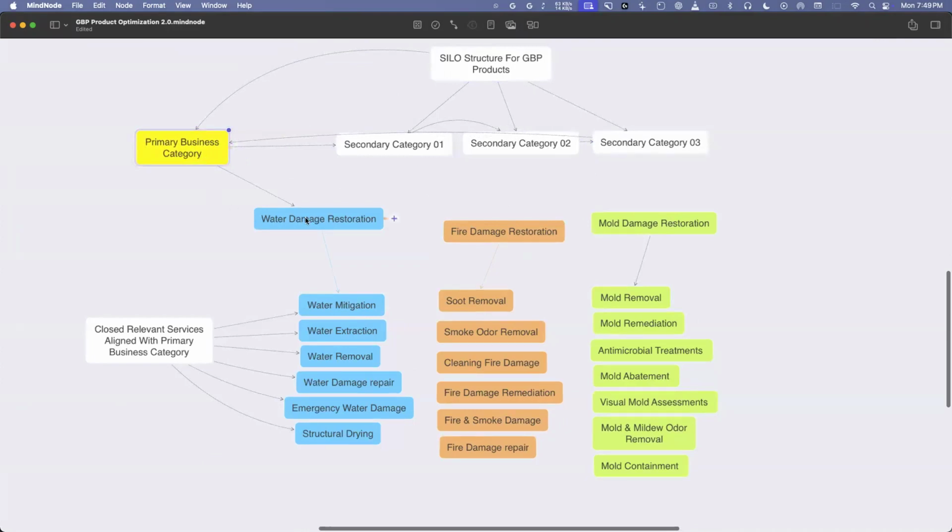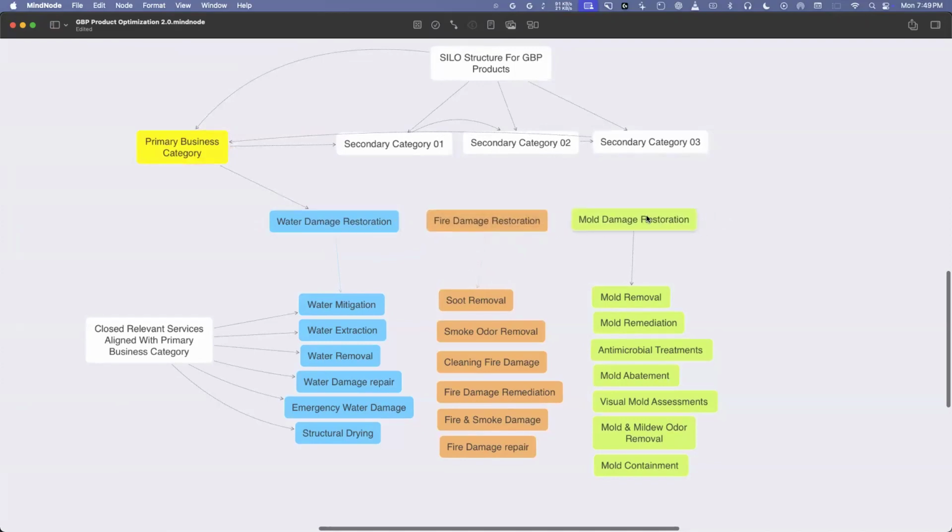So my primary business category is water damage restoration. My secondary category is fire damage restoration. My third category is mold damage restoration. Okay, so these are my categories. Now I need to identify the services under my categories.